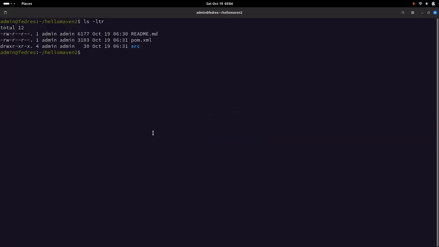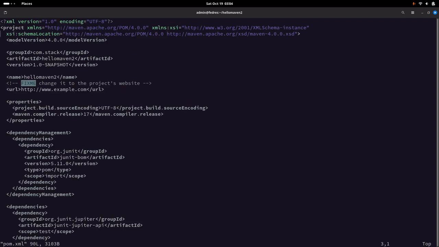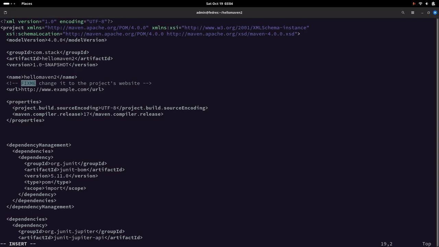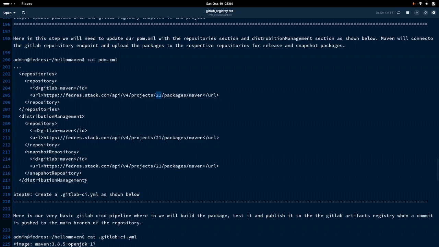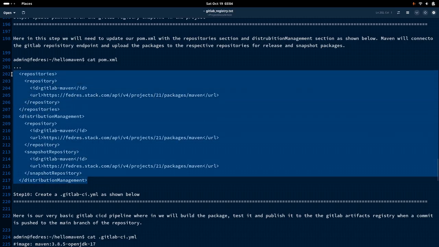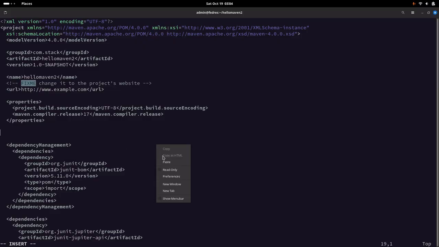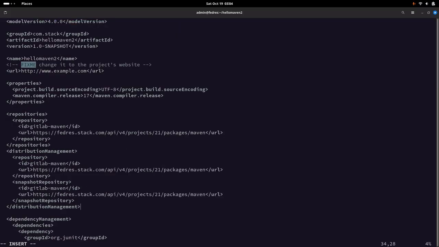Let me go to the pom.xml file, and here we are going to add the repository section and the distribution management. I'm going to add the following section and update the project number as 55, which is the project ID of hello maven 2, which we just created.